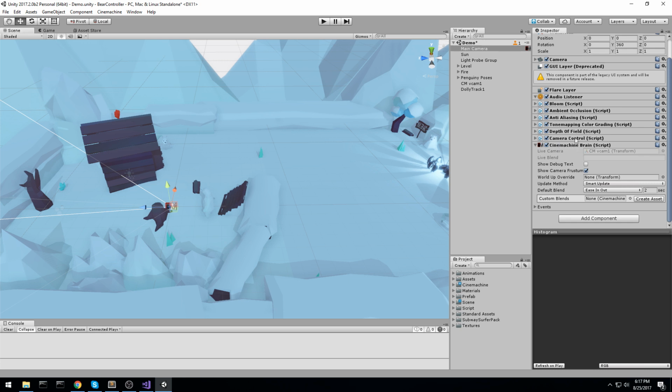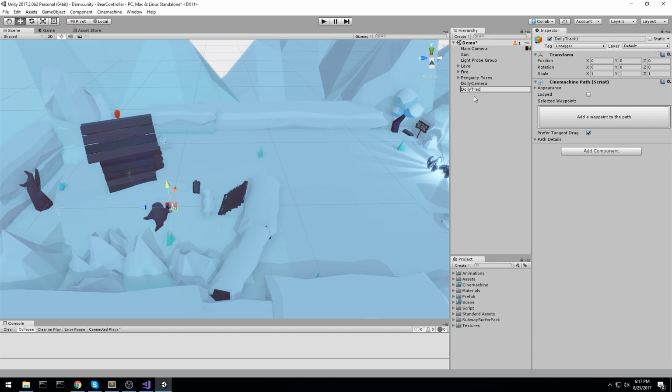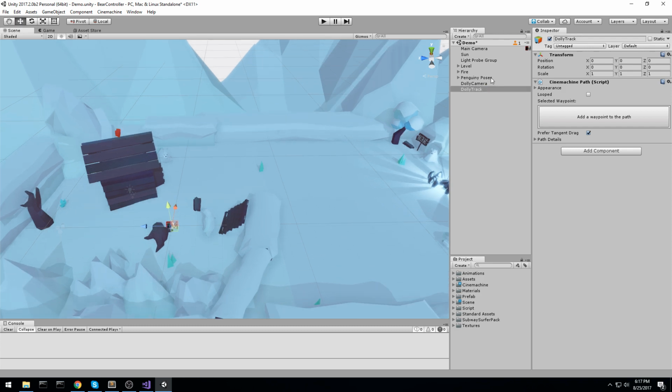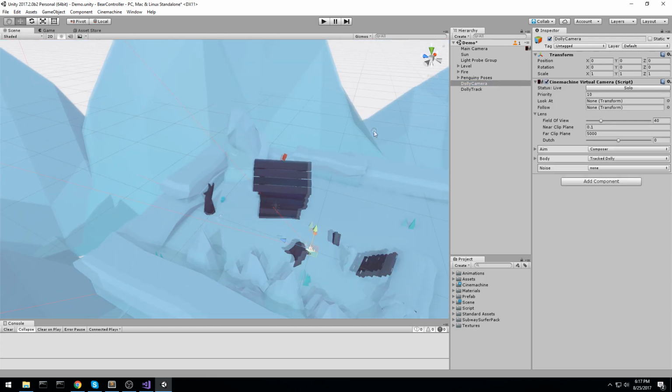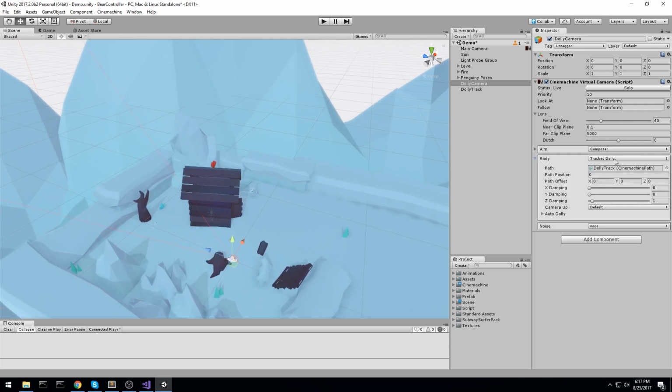Now this also created a virtual camera, so right here, and a Dolly track. Let's start with the virtual camera itself. We're going to call it Dolly camera, and the Dolly track, I'll just call it Dolly track without the one next to it. So the Dolly camera itself, it is already bound, so the body is already bound to the track Dolly. We don't really have to touch that at the moment.